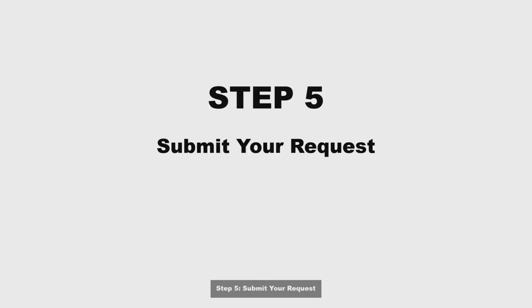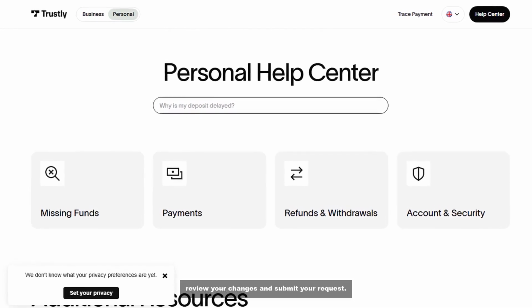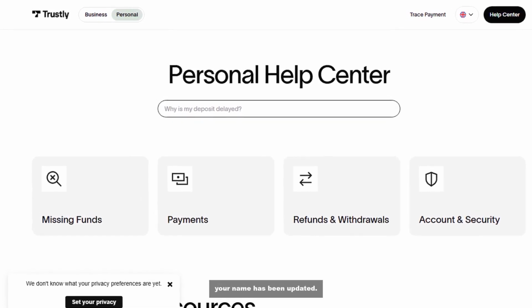Step 5. Submit your request. After uploading the necessary documentation, review your changes and submit your request. You should receive a confirmation email once your name has been updated.